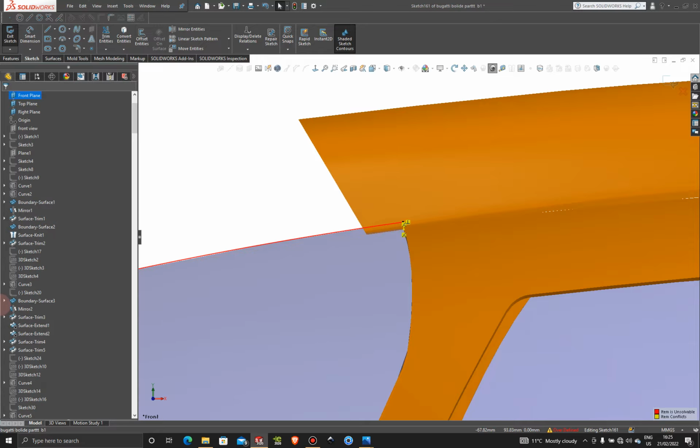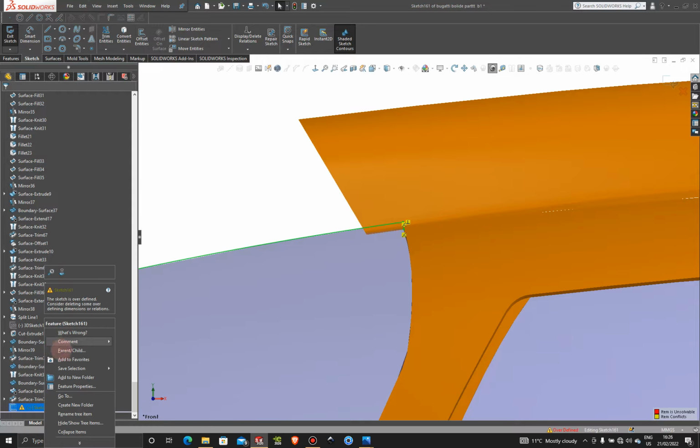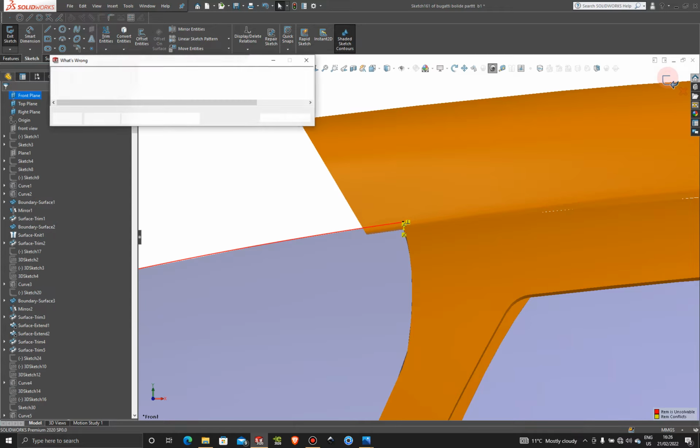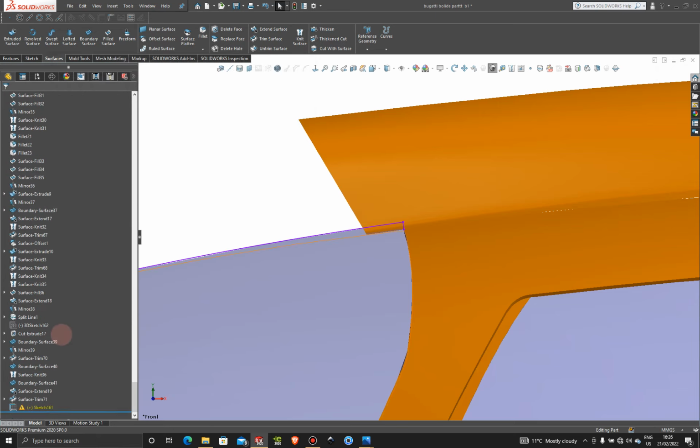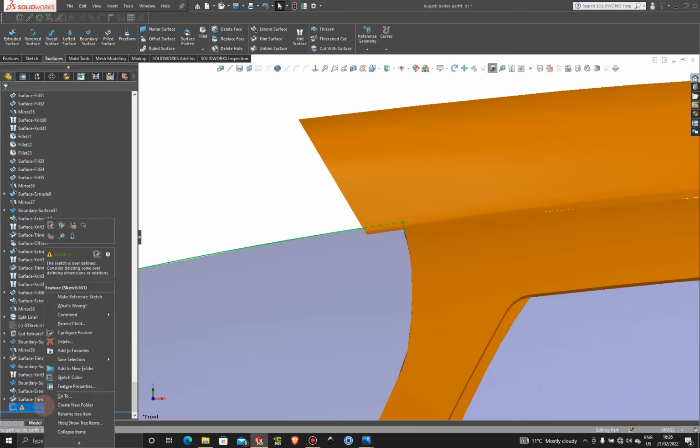Okay, so let's go back into the sketch here and let's delete that sketch. Let's exit the sketch first. And let's delete that sketch.